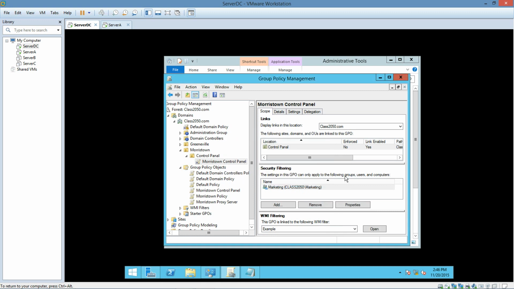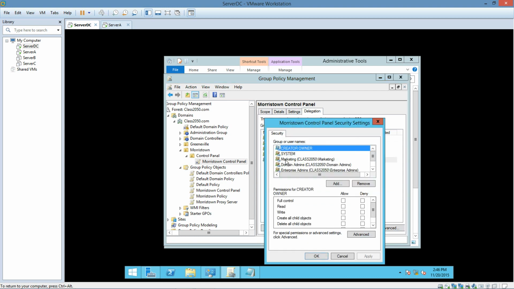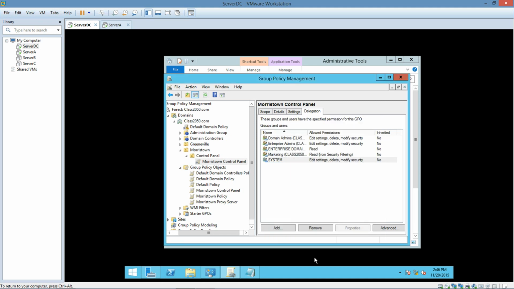Now we're going to go to the delegation tab, and we're going to go to the advanced. You can tell marketing has been added. You can tell it has added the permissions read and apply group policy. Now we're going to click OK. We have completed security and creating a WMI filter.